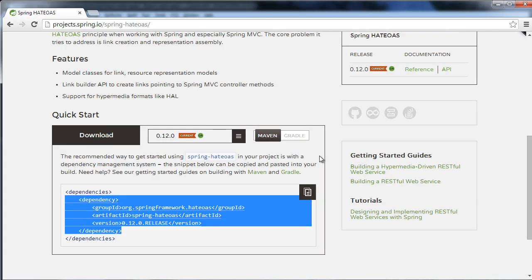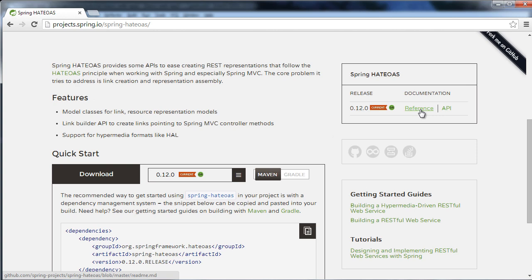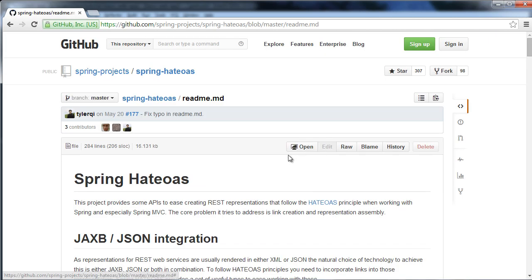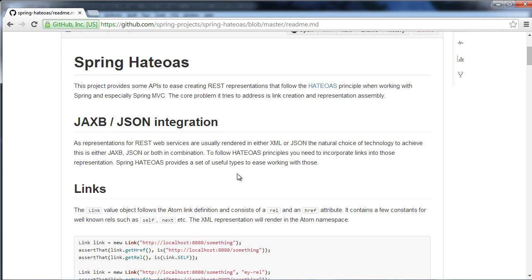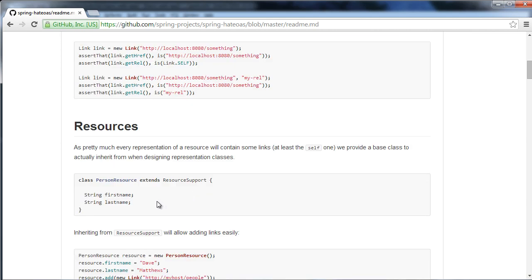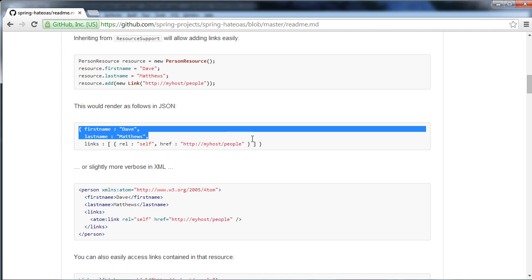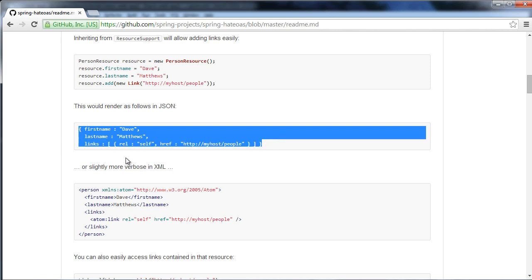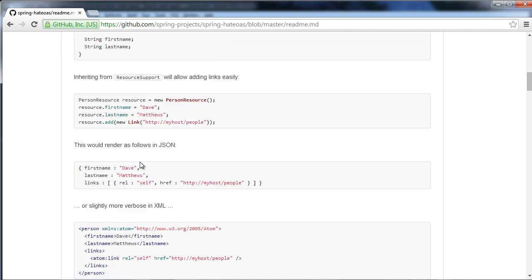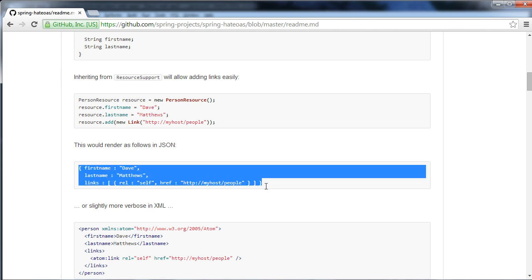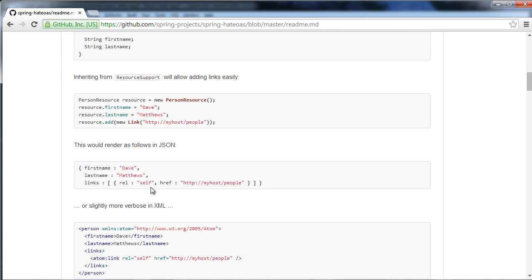Now, I'm going to just go to the reference for Spring HATEOAS and show you guys what a JSON object looks like that supports the HATEOAS constraint. So this is an example of a JSON object supporting the HATEOAS constraint, and you can see it has an array of named links, and the name is stored in the rel attribute and the location in the href attribute, and this particular one has a link called self pointing to this particular URL.